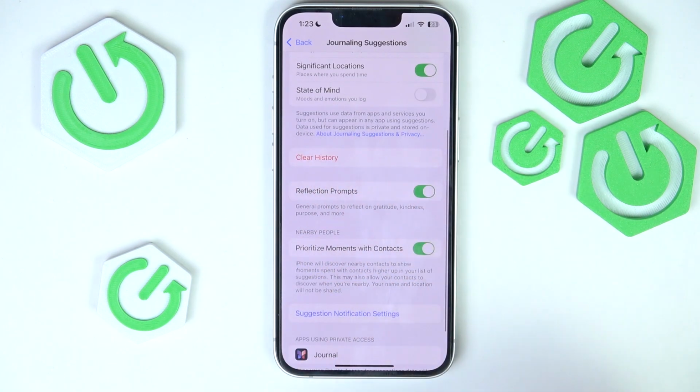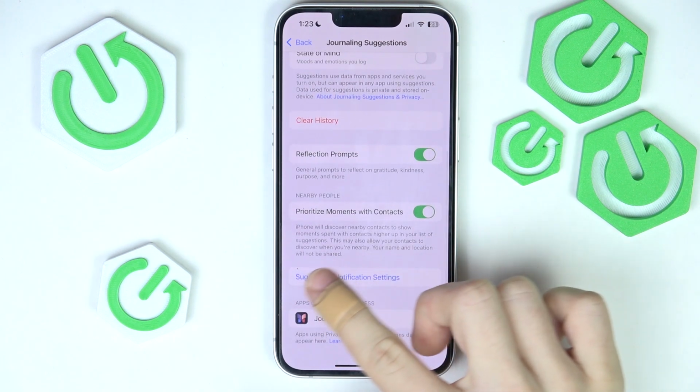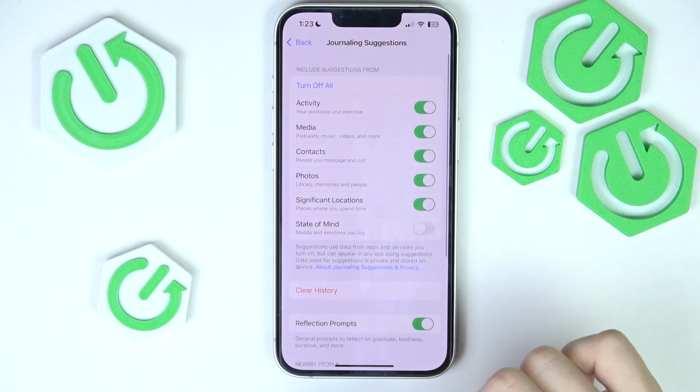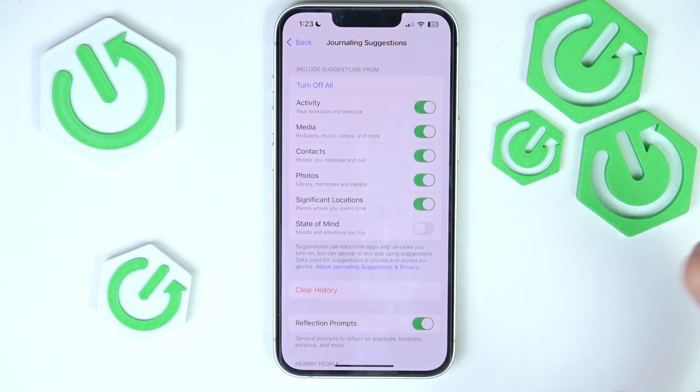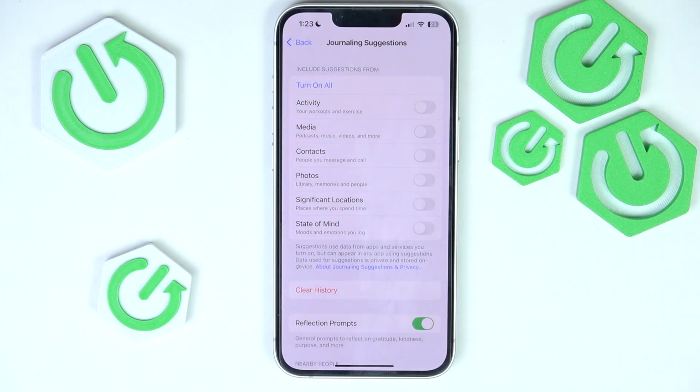Then you can also clear the history, reflect prompts, prioritize moments with contacts, and you can also change the suggestion notification settings. And if you want to turn off all the journaling suggestions, just click on turn off all, and it will be turned off.